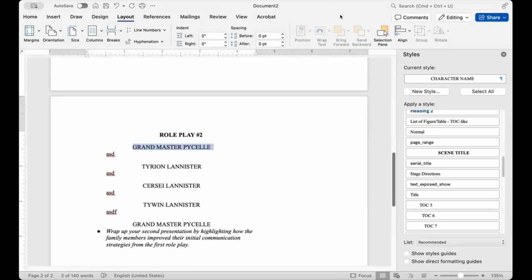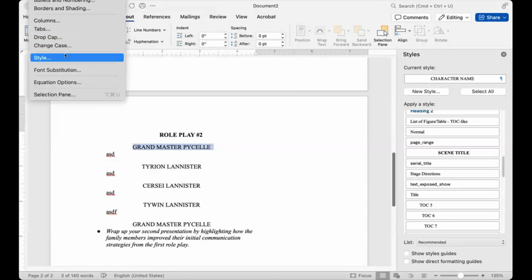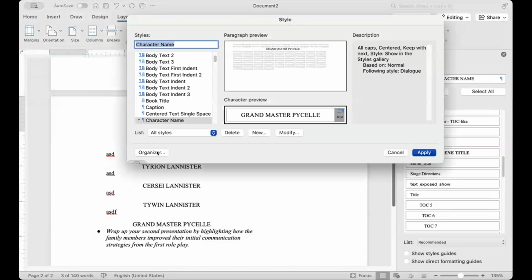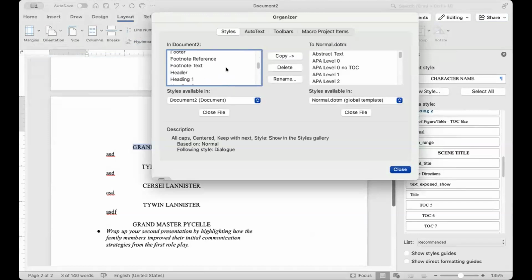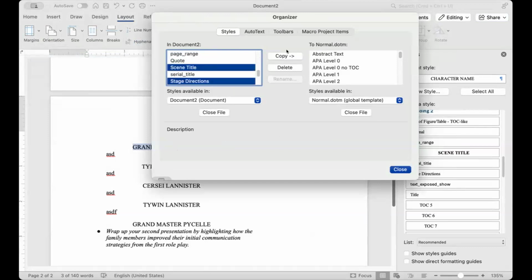And if you want to have them for new documents that you create, well, let's talk about that. If you go to Format, Style, you have this menu here, and Organizer. You can copy any styles you want from the document you have open. In this case, we could be taking our character name style, for example, and our scene title style, and stage directions, and copy those into our template. So those are always available to you as options. If you copy it into normal.dotm, that'll be available in any new document that you create.